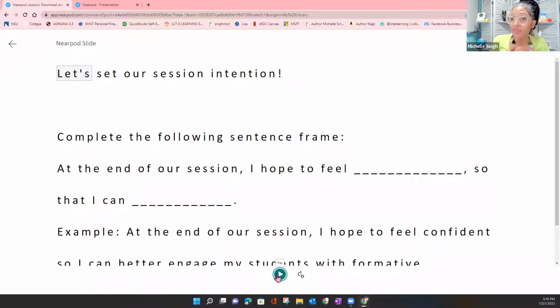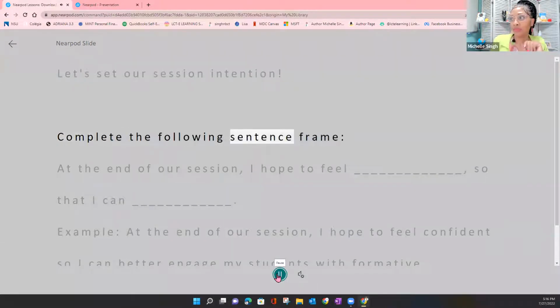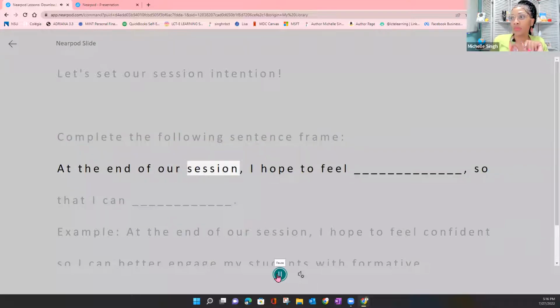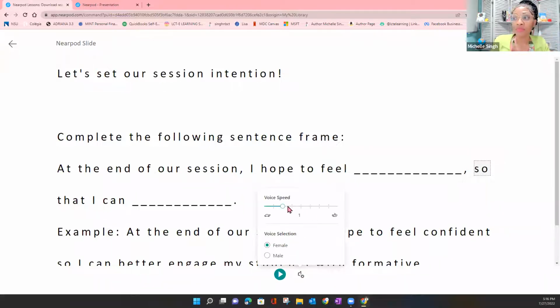They can activate the read aloud feature. Let's set our session intention. Complete the following sentence frame. At the end of our session, I hope to feel blank. That's a bunch of underscores to mean blank. Okay, so you get that they have that read aloud option. And then for the read aloud, they can adjust the speed, they can slow it down, speed it up, and they can even change the voice style. And so that's one support system the students have with the immersive reader.